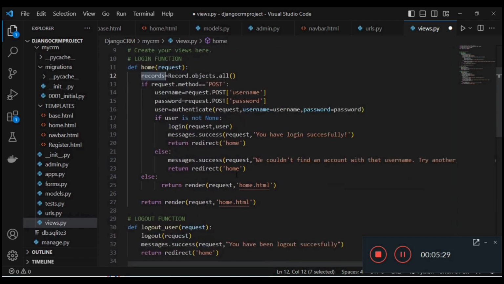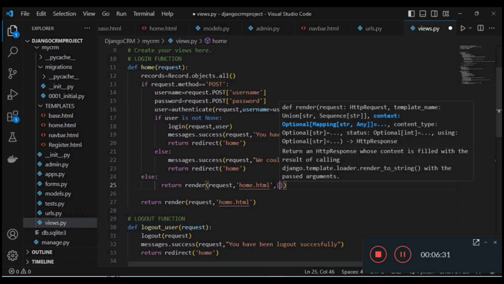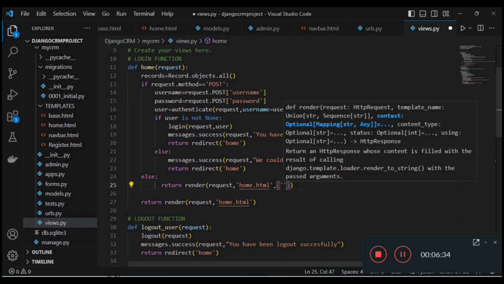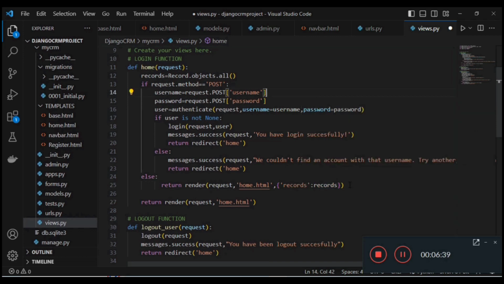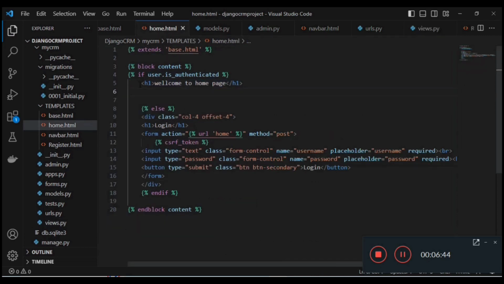Then copy this records and go below and pass to the home.html page. So create one key and pass this records as a value, then go to the home.html page and simply inside the double curly bracket you need to paste that key, which is records. That's it.